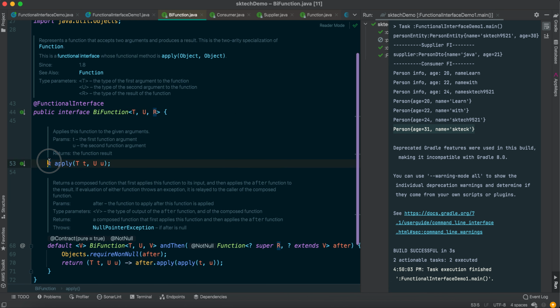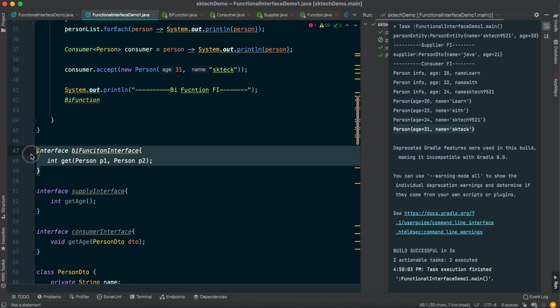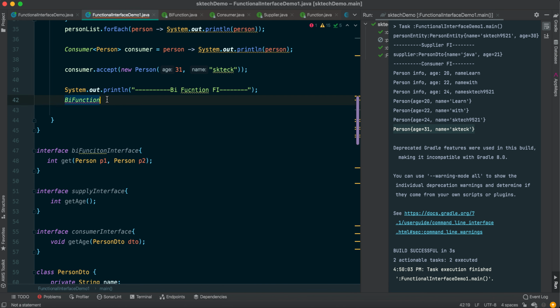So if you see, this is nothing but a type of R. This is also similar to that, the one which we have created on our own. So instead of creating our own, we can use the existing one provided by the Java functional interface, that is nothing but the BiFunction, and we can directly start writing the implementation instead of creating this and doing the implementation. So let's see how we can provide the implementation.